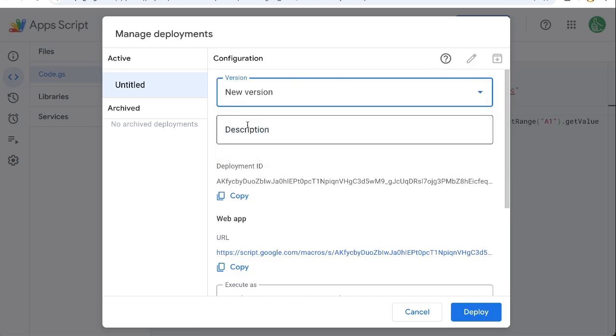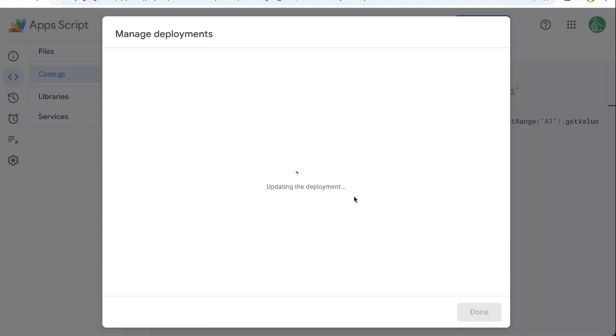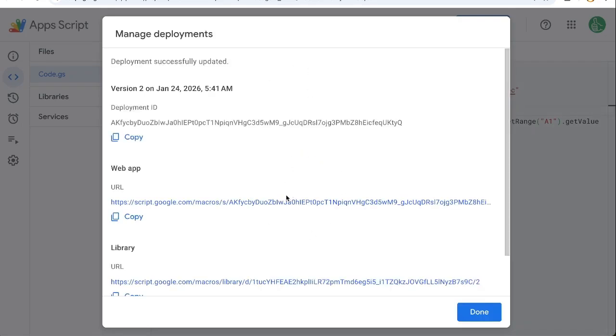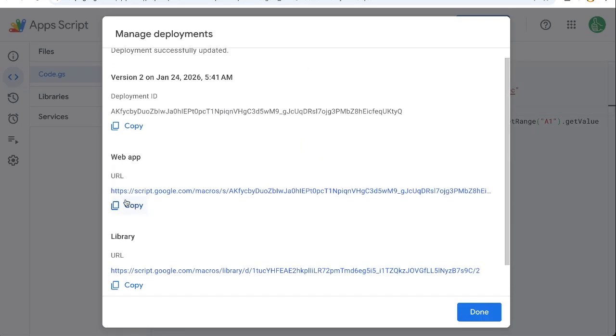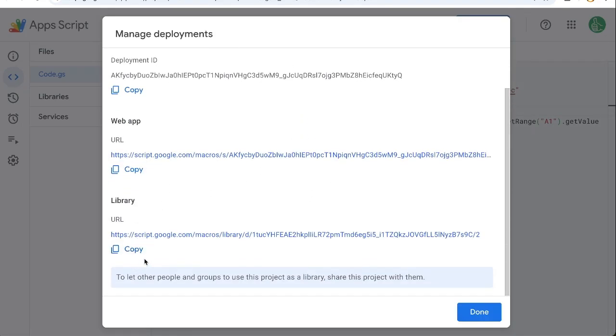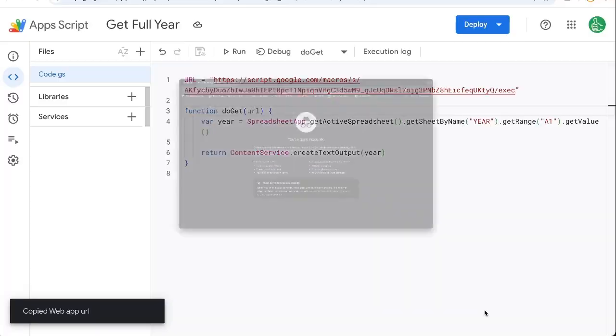Instead of version 1, I go New version. I could add a description here. This is just going to give me a little rundown here on the left. I don't need to. Deploy is the next step. And we have exactly the same web app URL. Don't copy this library one. But this web app URL is exactly the same. And now I can go in an Incognito window, paste it, and there it is, 2026.